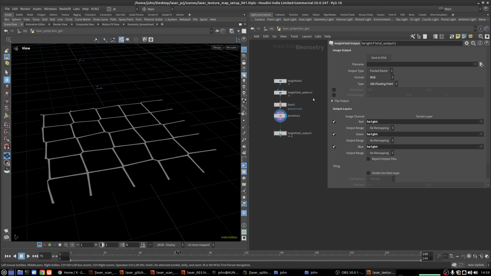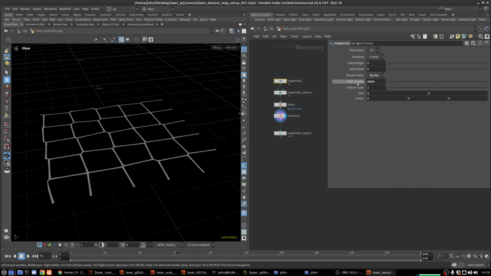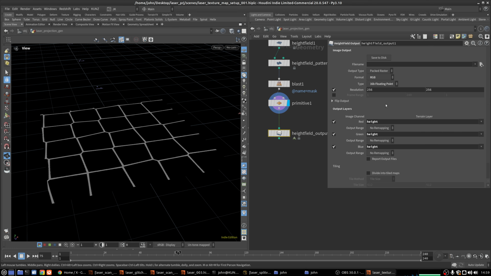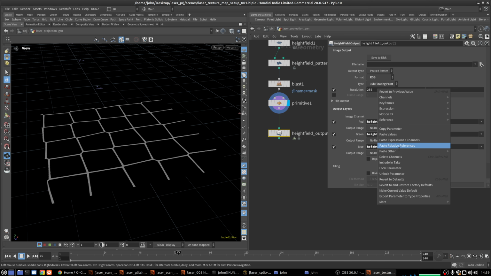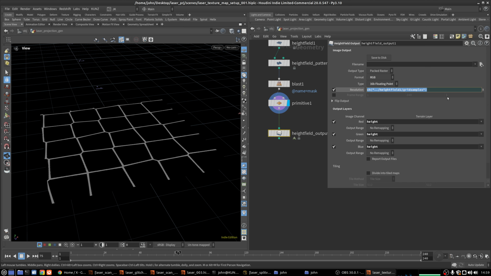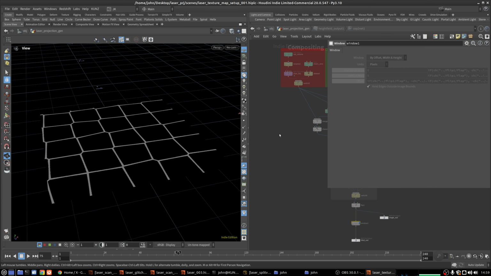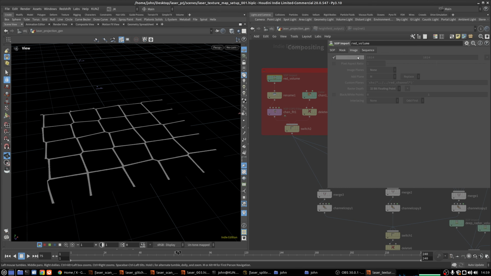The only last thing, if you're not using this, is the save to disk method. Just make sure that you link up the resolution. So I'm going to copy the grid samples axis up there, and you can paste relative references and put this into both fields. And this just makes sure that you get the actual resolution here.